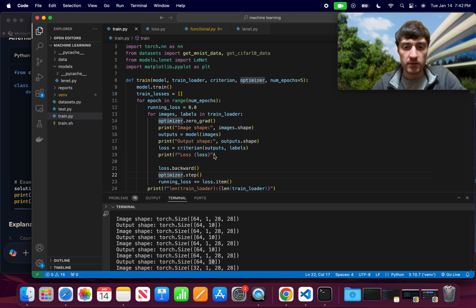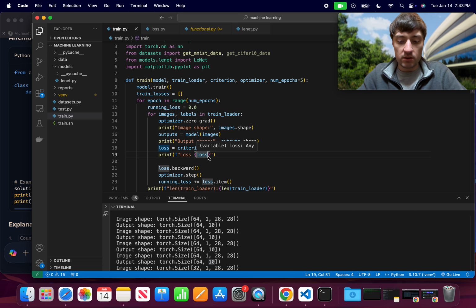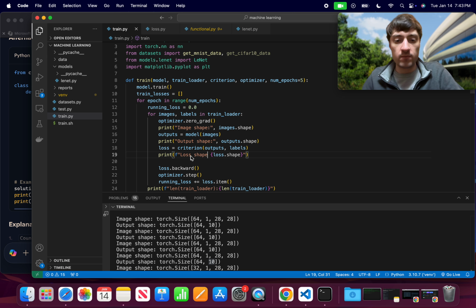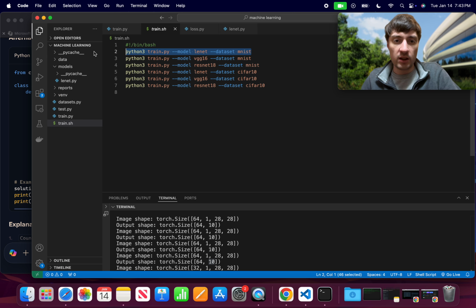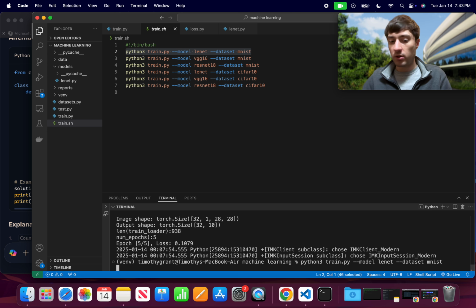Loss. Okay. So let's see what our loss function, actually no, loss.shape, right? Loss shape. I'm curious what our loss shape is, and let me just run that, and we'll see. That will give us some useful information. Let's run it, see what's up.